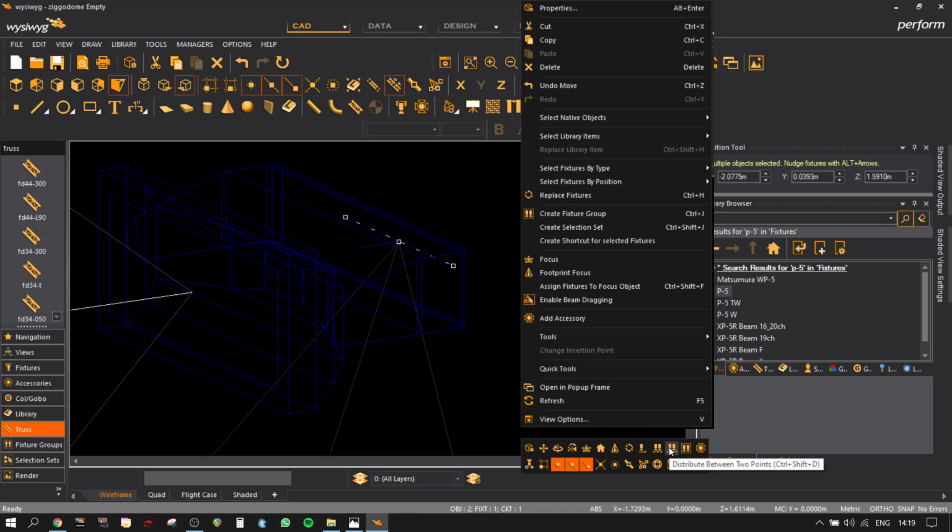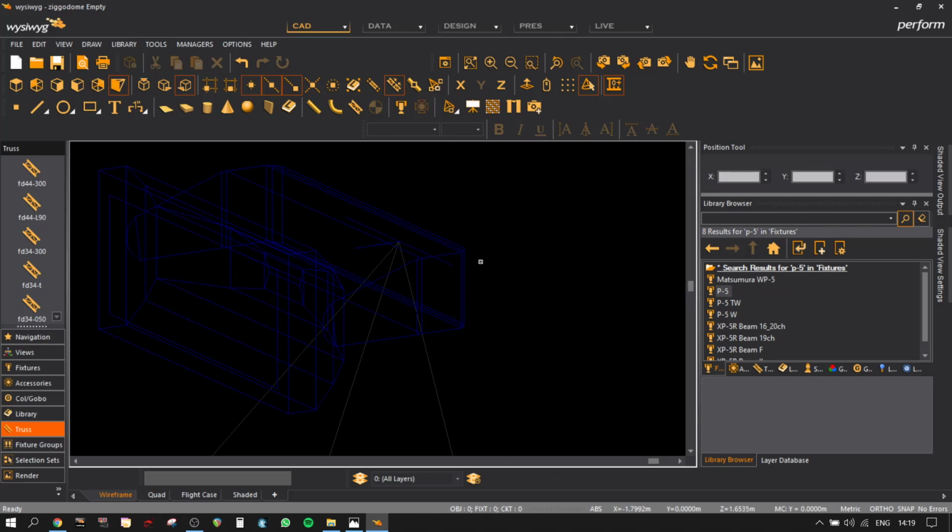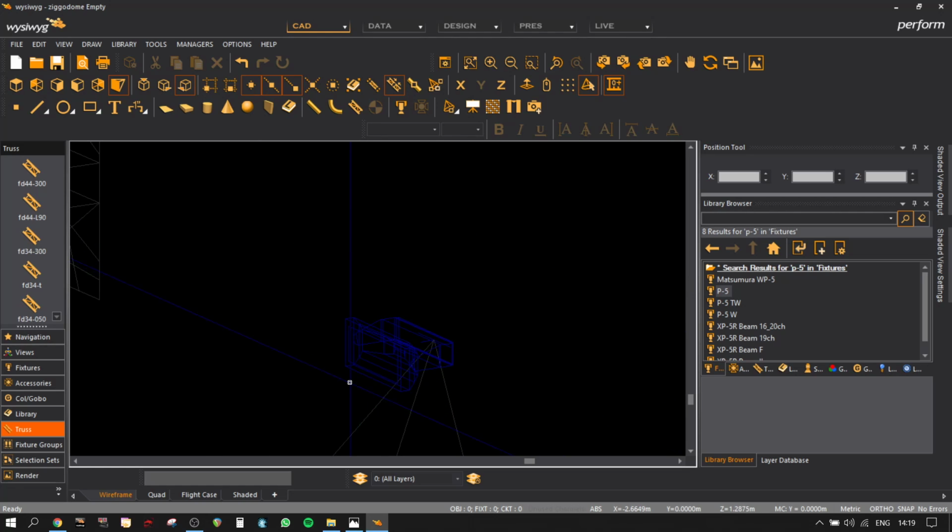Like the distribute between 2 points, distributing it from the center, or arrayed on a pipe. So yeah, that's just a way to spread fixtures evenly on a big rig or on a big pipe.